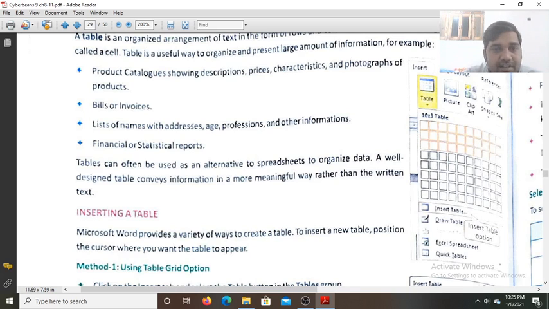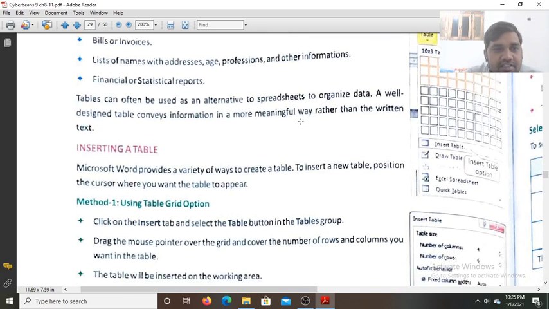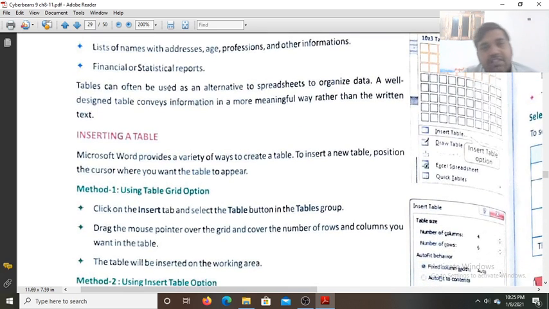List of names with addresses: one column for the name, second column for the addresses, third column for the age, fourth column for the professions, and other information like their city or their address. Next, the financial or statistical reports are also prepared in the tabular form. Tables can often be used as an alternative to spreadsheets to organize data. A well-designed table conveys information in a more meaningful way than the written text.